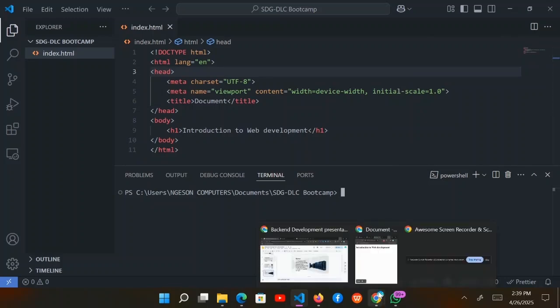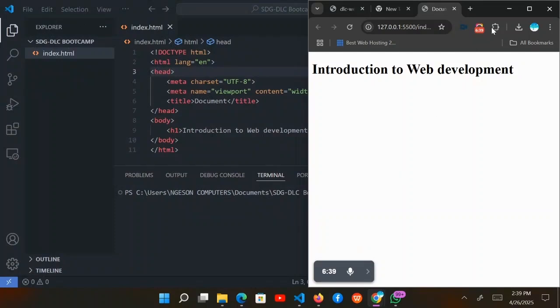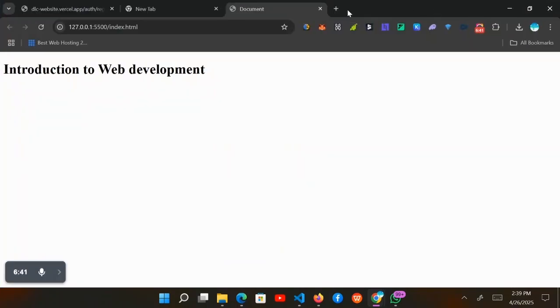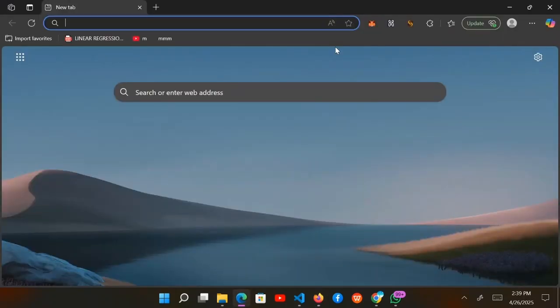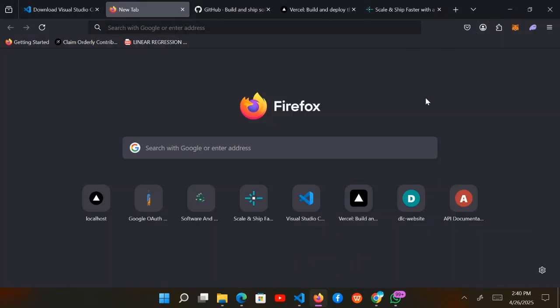You can either make use of Chrome. I think Chrome is recommended. It's a very good browser. We'll be working with Mozilla Firefox, or you can make use of Microsoft Edge. So the three of them are very okay for what we would be doing.